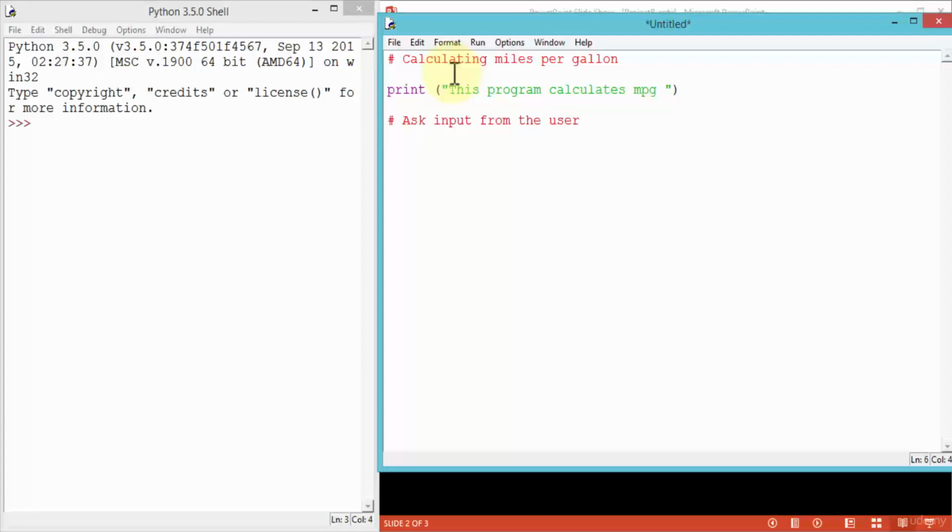And what is that input? I'm going to say something like miles driven, or define a variable here, equals input. I'm going to say enter miles driven, right? Just asking the user a simple question. Once I've defined the variable, a simple assignment statement.